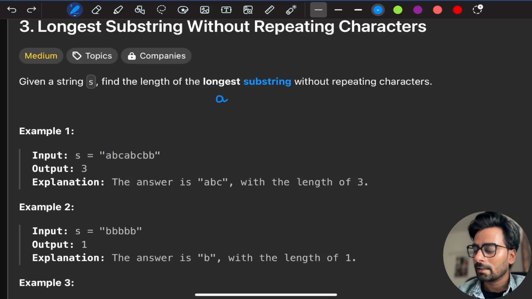So we can have many substrings out of this. Like AB can be a substring, A can be a substring, BCA can be a substring. We can see that we can have many substrings of length 3, and that is the longest we can get. We can't go beyond these three, I mean more than 3 characters, in this string. So that's why the answer is 3.